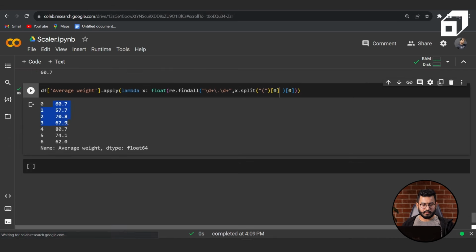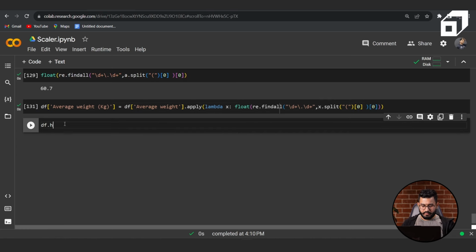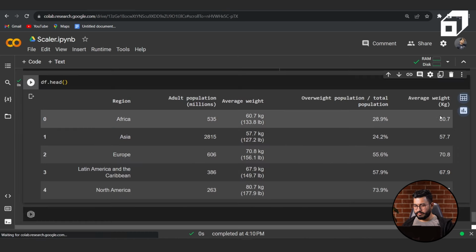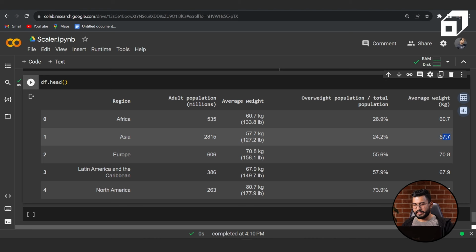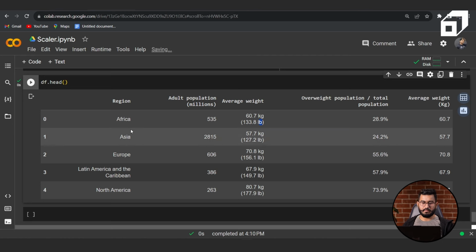We have all the responses, right? I'll preserve this output in a variable which I'll call df average weight in kg. And now let's preserve this output. So now if I look at df.head, we have average weight in kg, and you can see it is now in float format. Similarly, I'll try to extract 113.8, and I'll create a new column, average weight lbs.